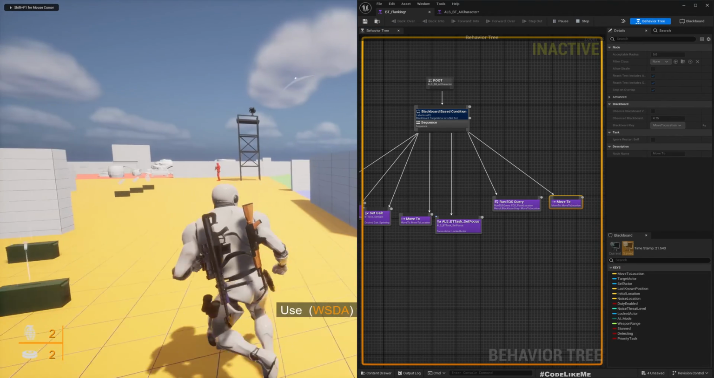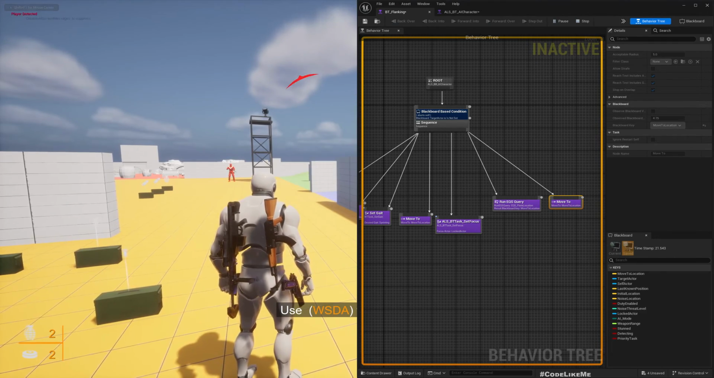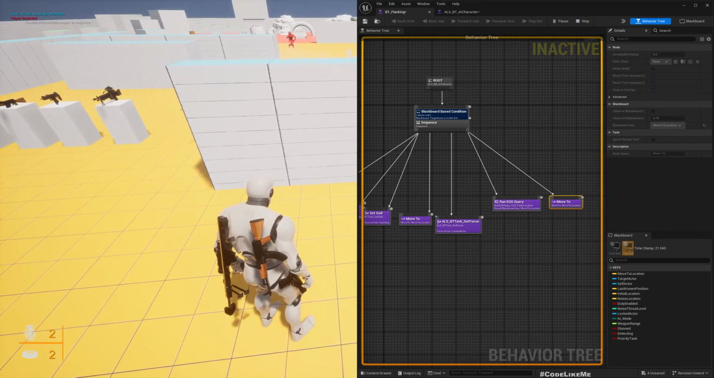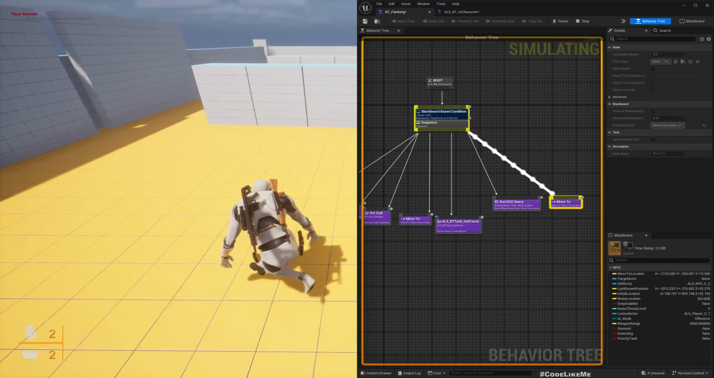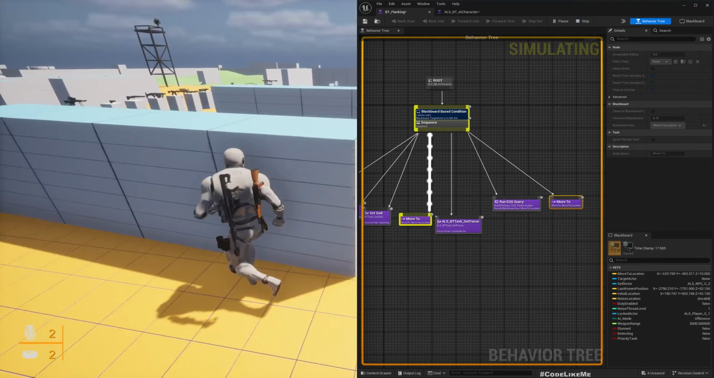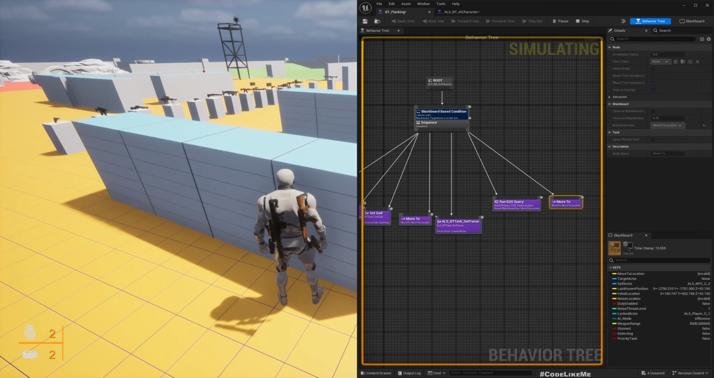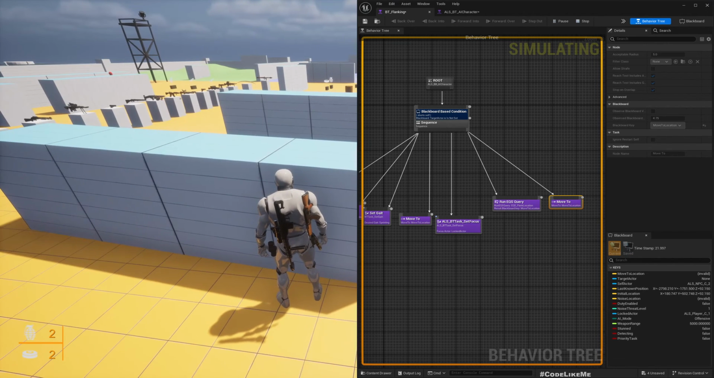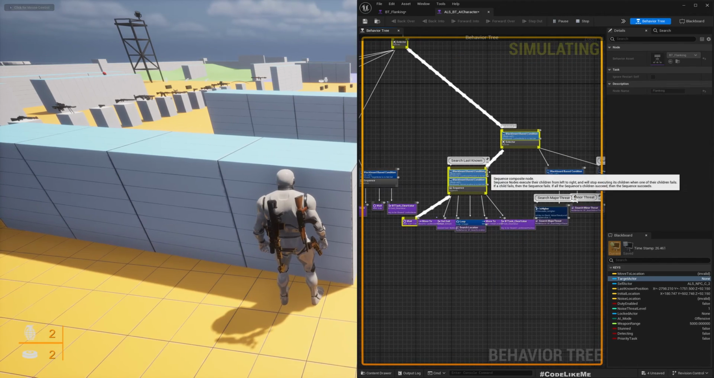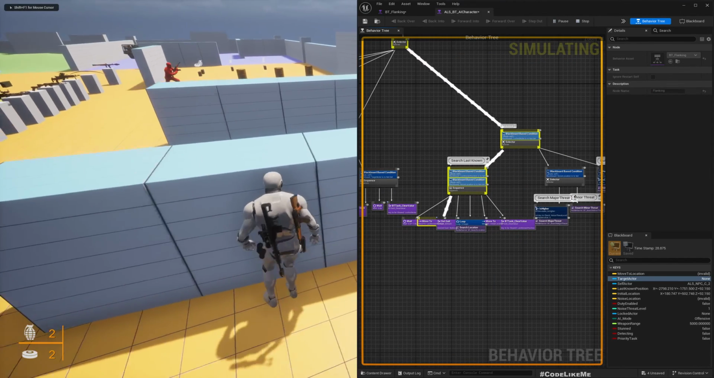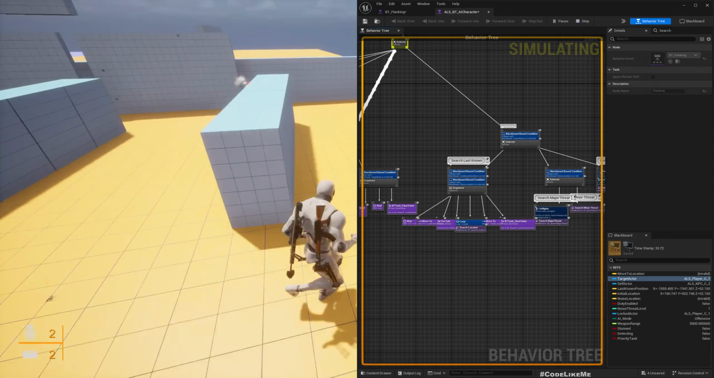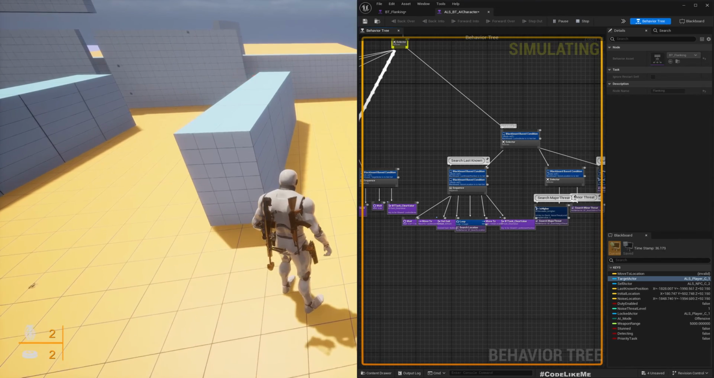Let me get detected. Contact! Right, see, now it's flanking. Wow, detected again. And now it should be searching. Yeah, see. If I get detected. Okay. It's working.